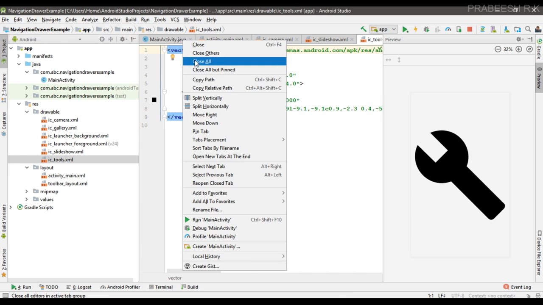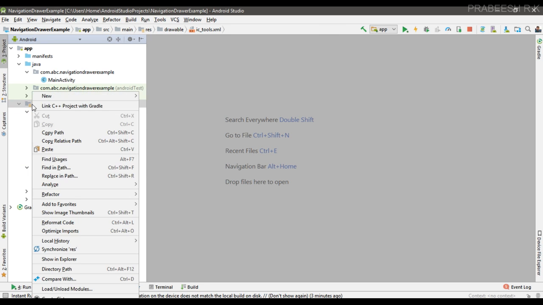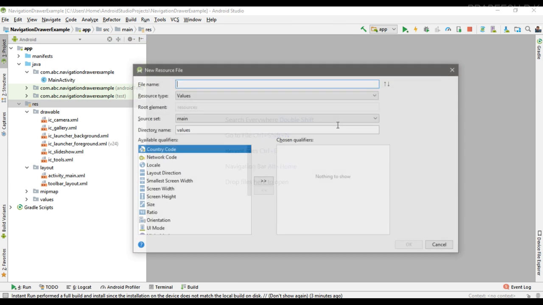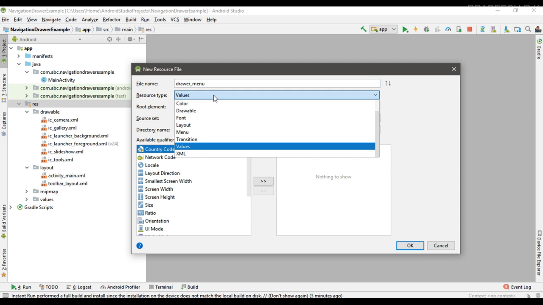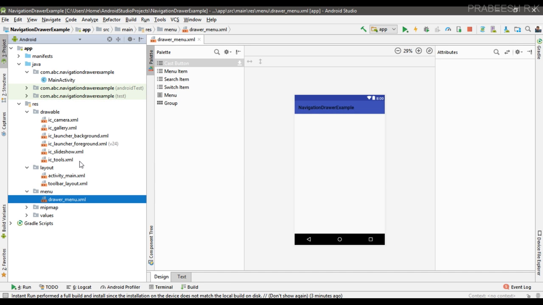Okay, so now we can create the menu. For placing menus on a navigation drawer, you have to create a separate menu XML file. So right click the resource folder and create a new Android resource file. Here I name it drawer menu and specify the resource type as menu. Inside the resource folder, a new folder called menu is created that contains our menu resource file.